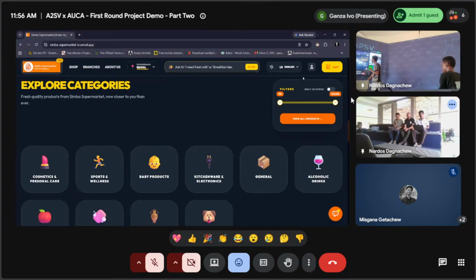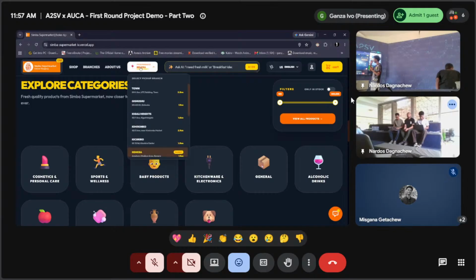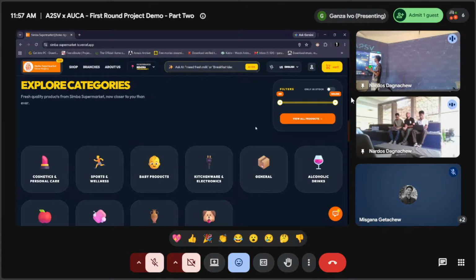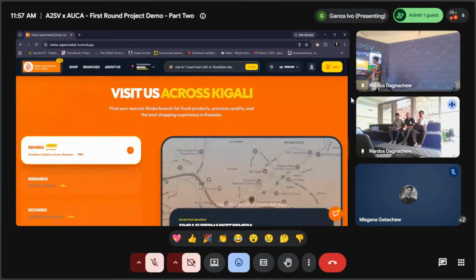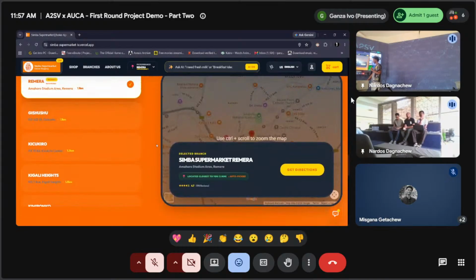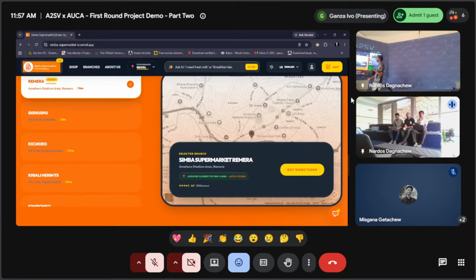When you're initially here, you can also choose a branch that you would like to shop using. It auto selects the nearest one to you using Google Maps, and then you can select a category or view all products. And this is just to get directions to the branch selected, the branch that you want to shop.